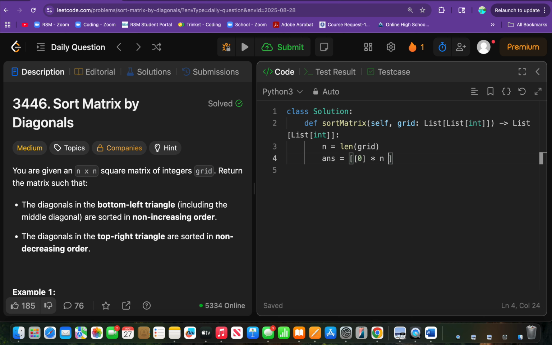It's going to be all zeros. It's going to have n rows, and it's going to also have n columns. And the way we can do that in Python is just have another separate loop here in the range of n. So basically we have n rows for all n columns, giving it n by n, or n squared area, or n by n dimensions, right?